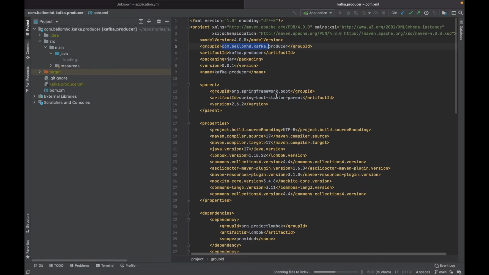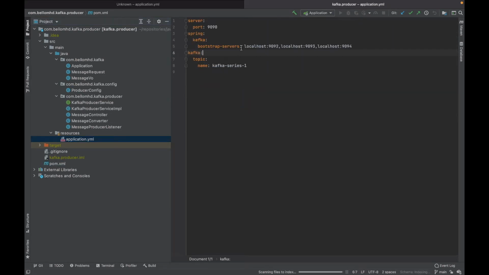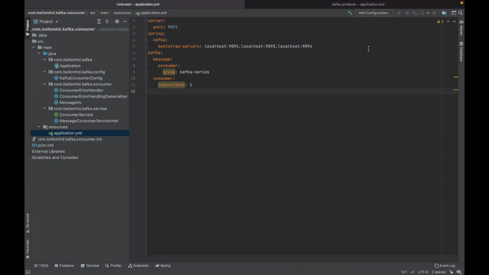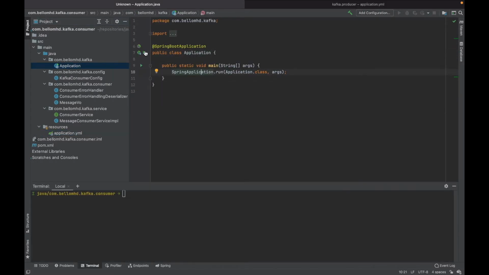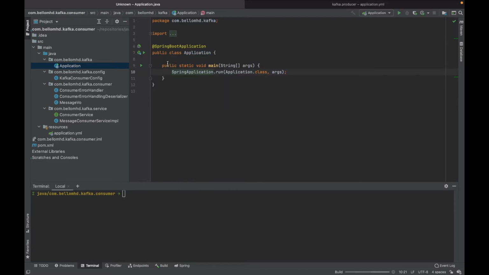You remember it, previously we wrote this producer, and the port is 1990, so we don't have any problem. Let's start the producer application. Now our application started on port 1990. Let's also go to our consumer application here and start it. That is the application we just wrote. Let's start it from here, and run in debug mode also.